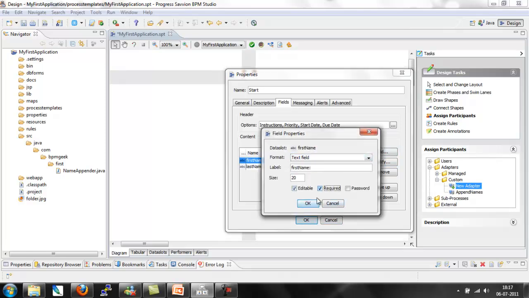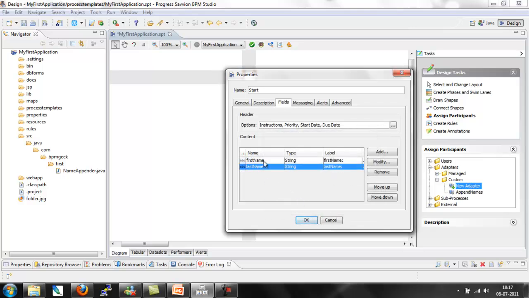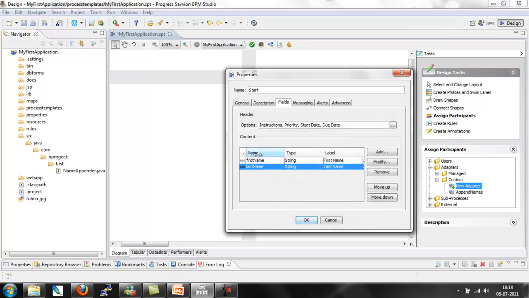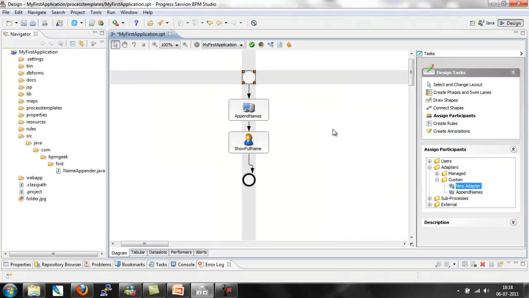Let's make it required. Last name also, let's make it required. Maybe we can improve our label a bit. Let's call it first name. Let's call this last name. We want these two to be entered by the person who's creating the request.